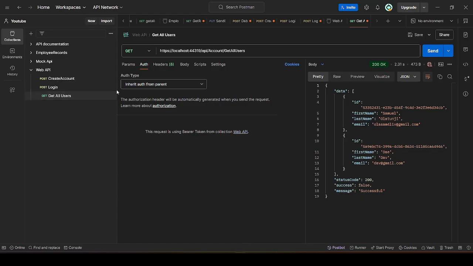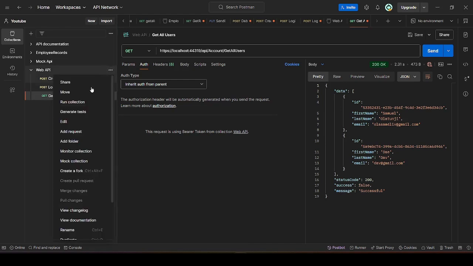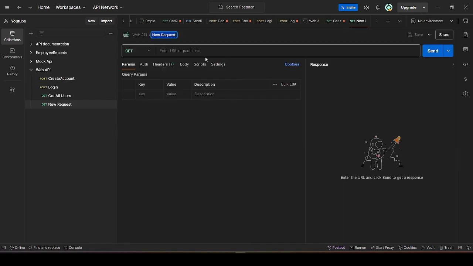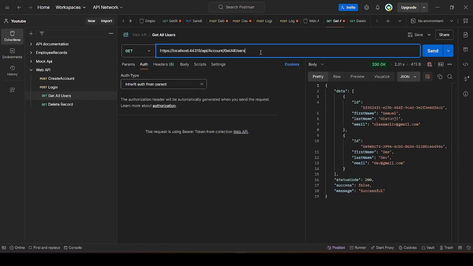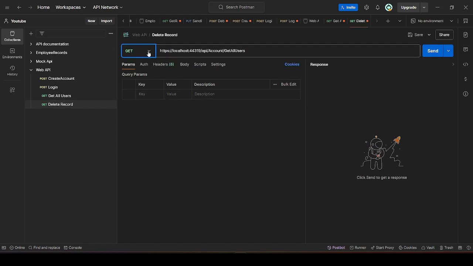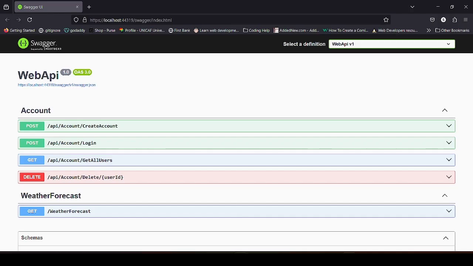So go to Postman, add a request, call it delete record. All right, just copy this, paste this, and change this to delete.